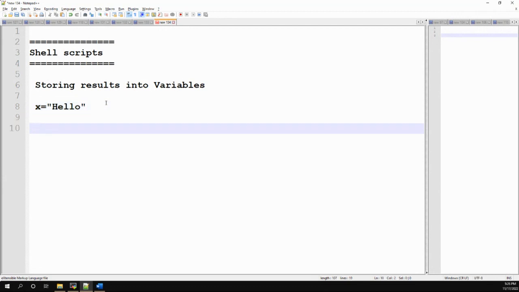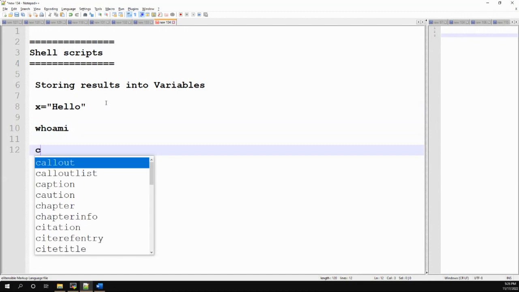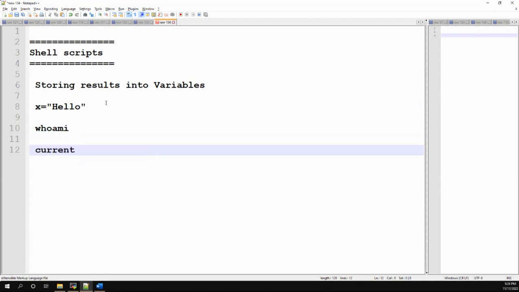Let's suppose I execute one command called whoami. This command will give me some result. I want to save that result. So let's suppose I create a variable called current_user. I want to save the result of this command into this variable. How can I do that?